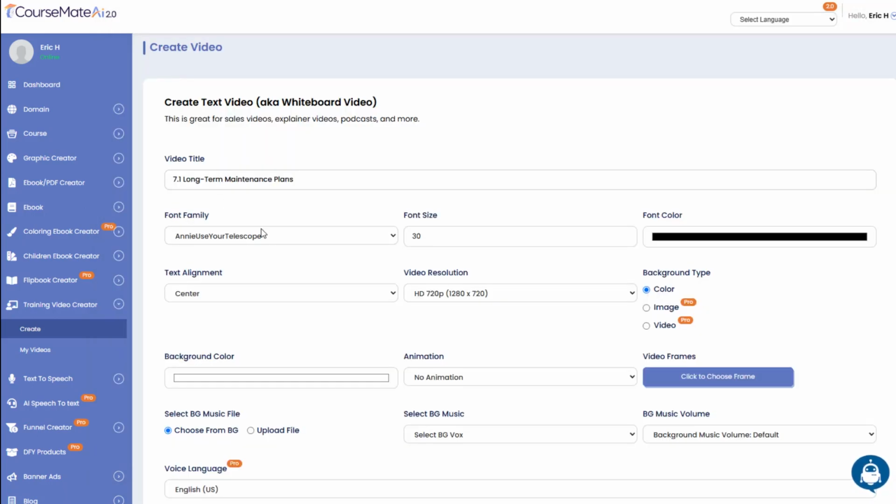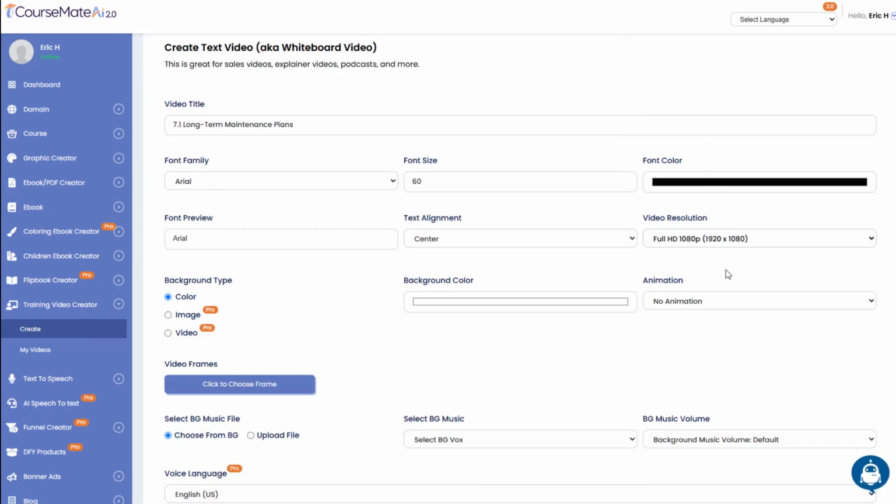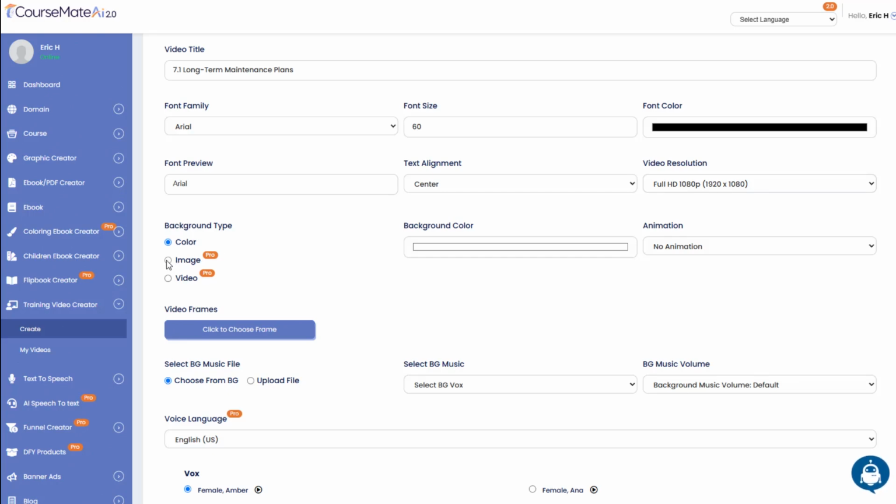That'll be my video title. We'll select my font, my size, 1080p, and for the first time, let's use an image for the background instead of just a plain color. As you can see from the note, you should add a horizontal image to fill the frame.